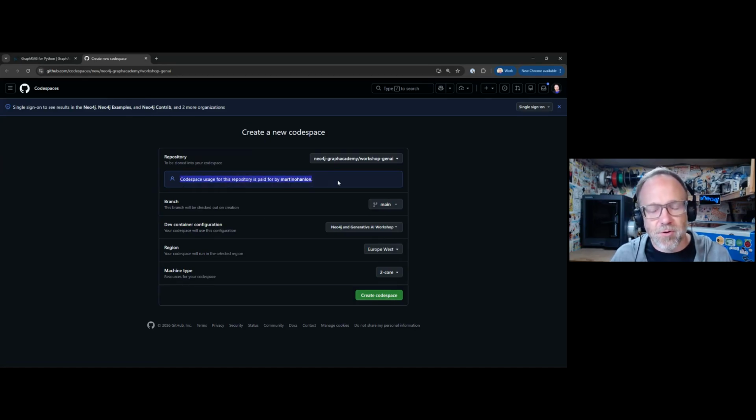Codespace usage is paid for by me. It is, however, the free monthly allowance is something like 120 hours. We're not going to use anything like that, so you won't actually have to give any money out. So let's go. I'm just going to go off and create that Codespace, and it's going to take a little while to spin up.